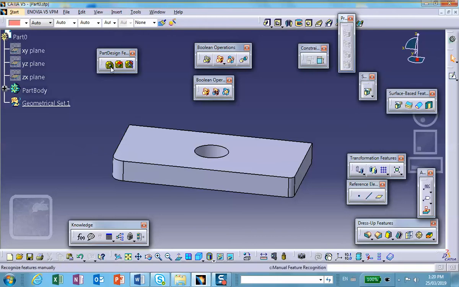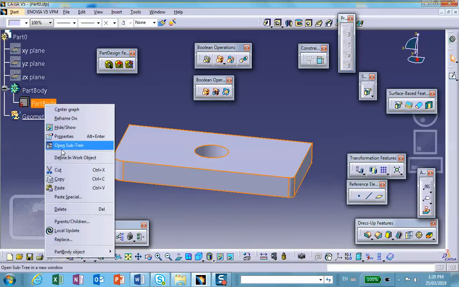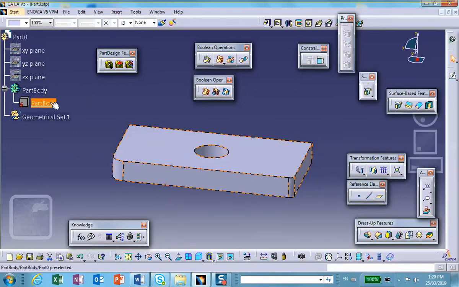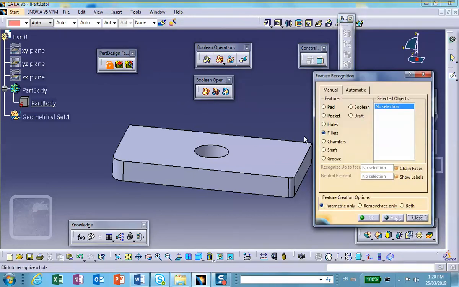Oh, first of all, this has to be active in work object, current branch. You click on it. We're going to do manual, and I think last time I identified the fillets. So this and that, and apply. Took them out. So right here.